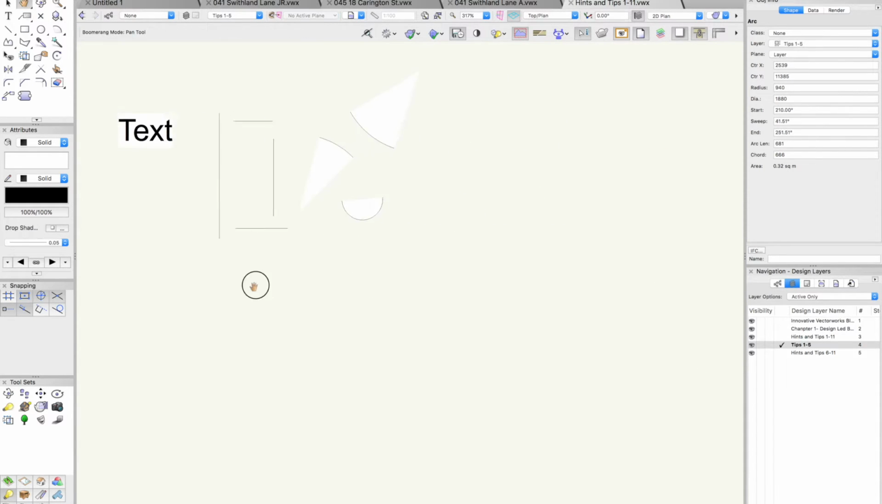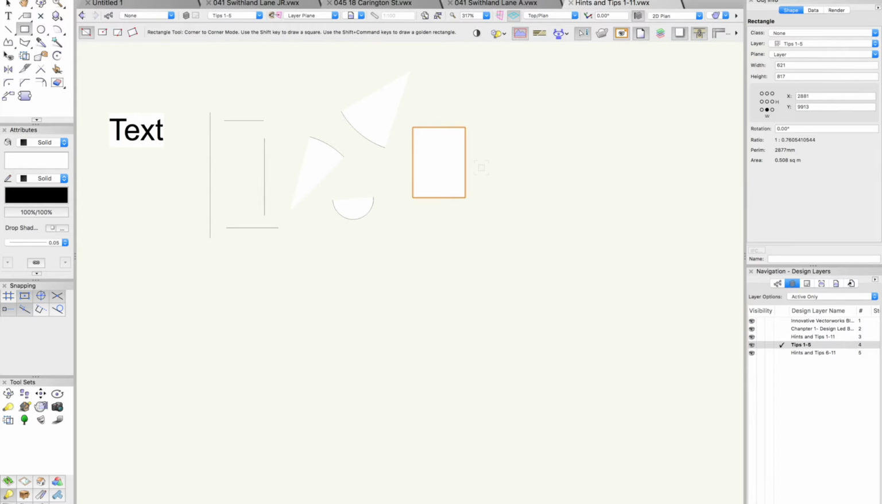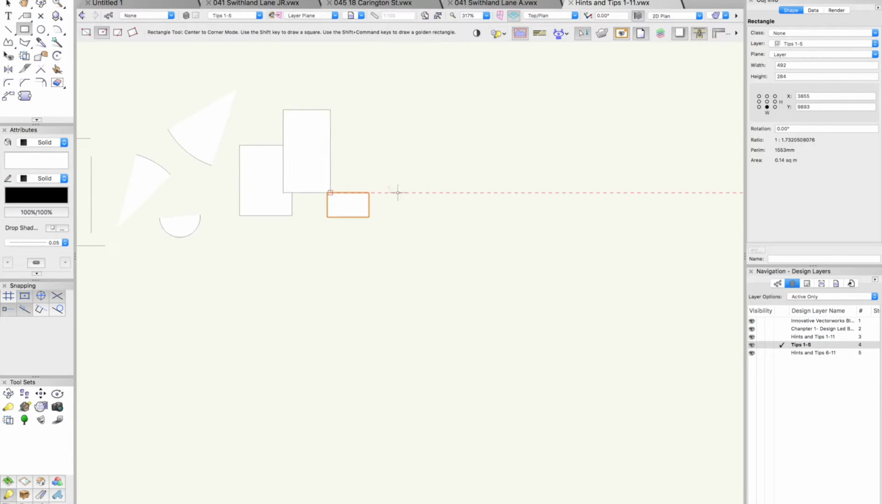Okay, so let's move on to tool number 4, the rectangle tool. There's lots of different ways we can use the rectangle tool. And again, by hitting the U key, either in the process or even mid-cycle, I can actually modify the tool while I'm drawing. Let's move on to number 5.